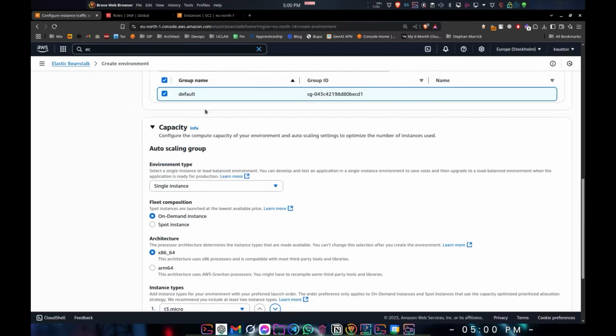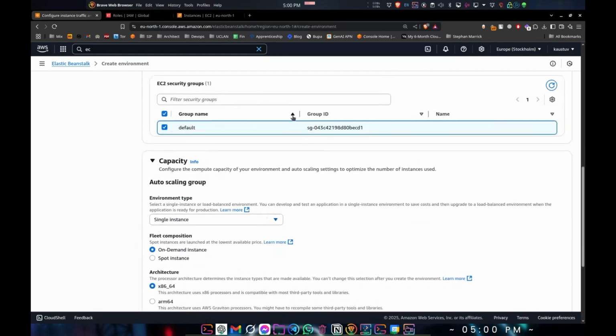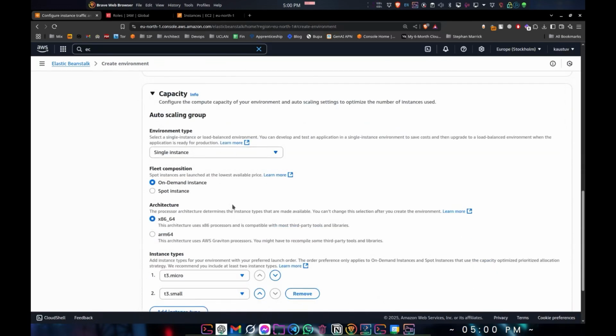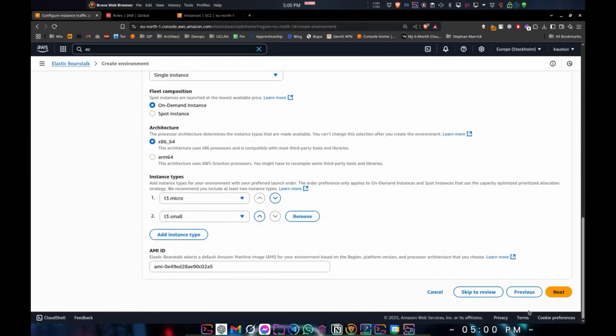As we are hosting the web application, we need to make sure our security group exposes port number 80. We will do that later. We don't need an auto scaling group. Let's just press next. It says it must be 10 or more, so I'm just going to select 15 now.